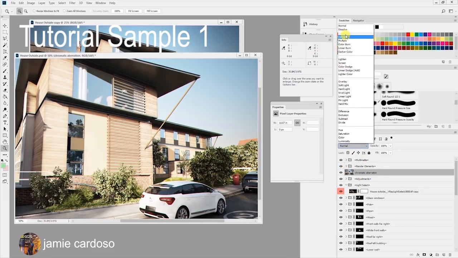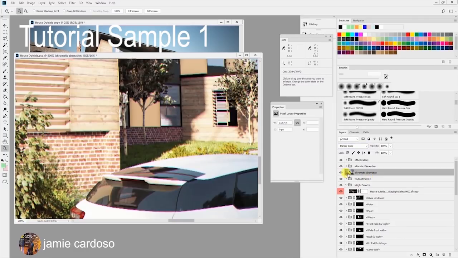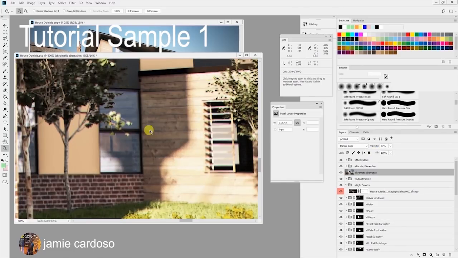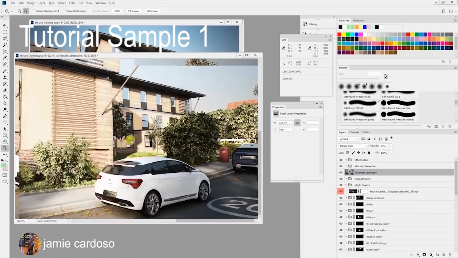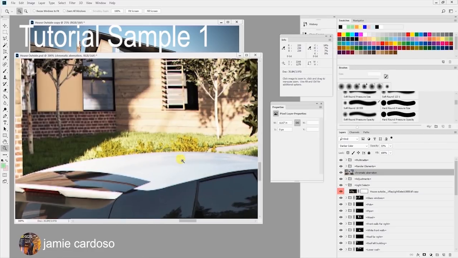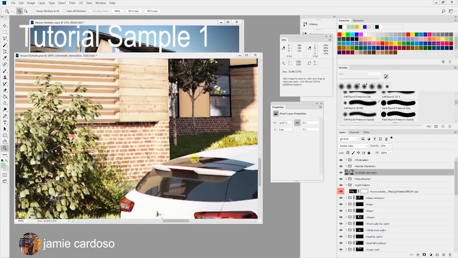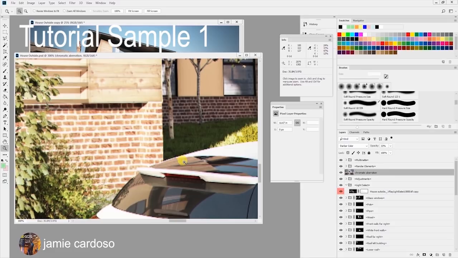So now we're going to blend it. So let's use the darker color blending mode. Let's reduce the opacity value slightly, so you can just about see it there. Zoom out. The chromatic aberration effect often makes a render look more realistic, as you can see.